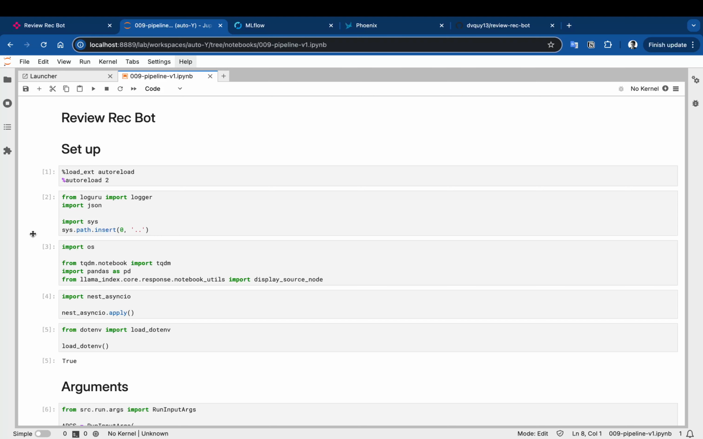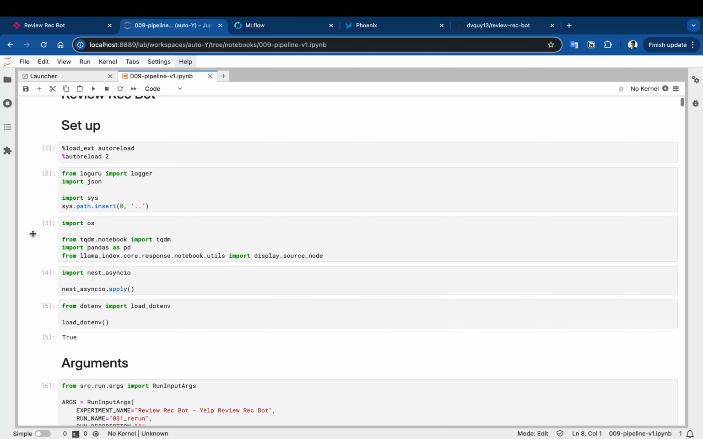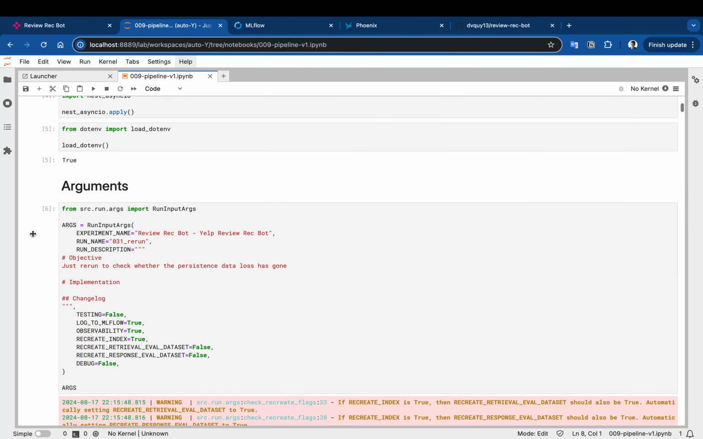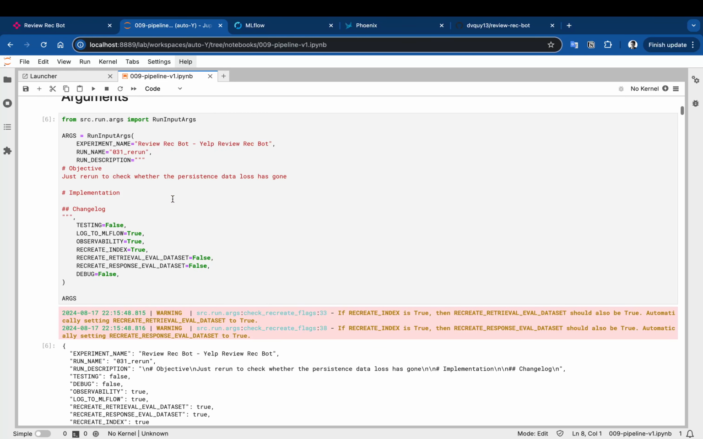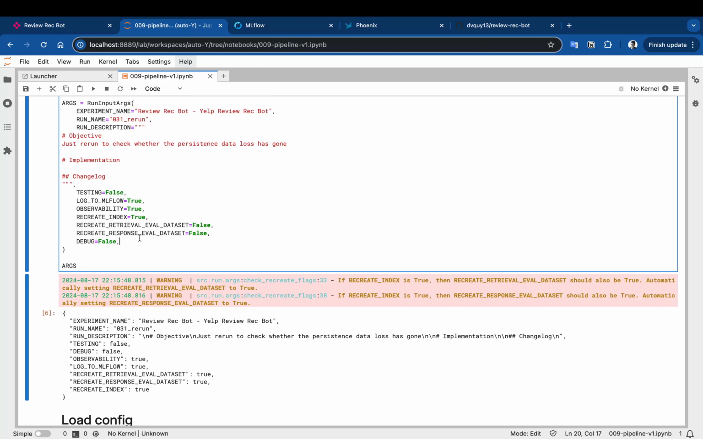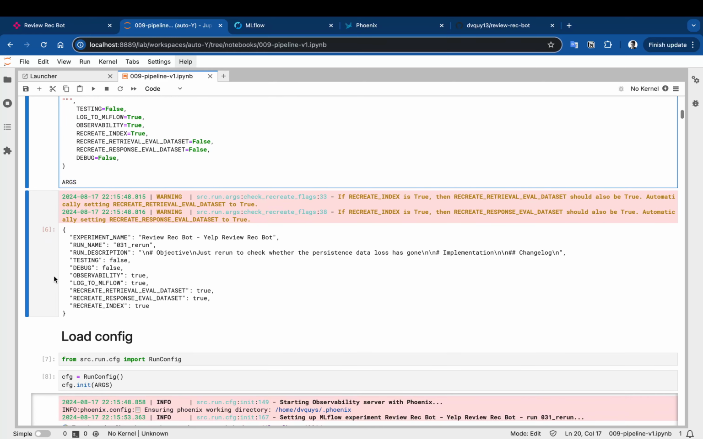So here is the main notebook code that I set up for the RAG pipeline. There is a setup, there is some kind of controller, arguments to the notebook run, where you can see some of the main options here, the testing, logging to MLflow, which is an experimentation tracking tool, and observability for inspecting further what is happening under the hood, like what kind of prompts the bot sends to the OpenAI API, and some other things as well.